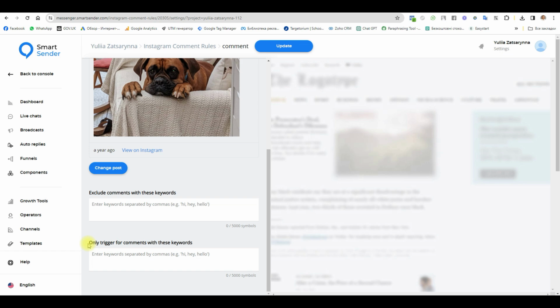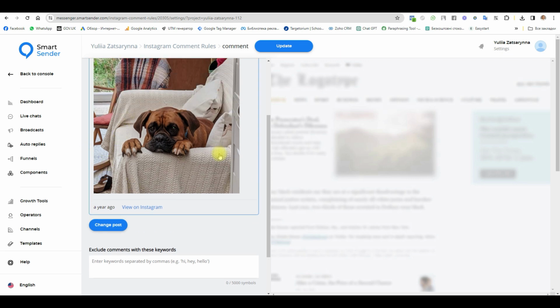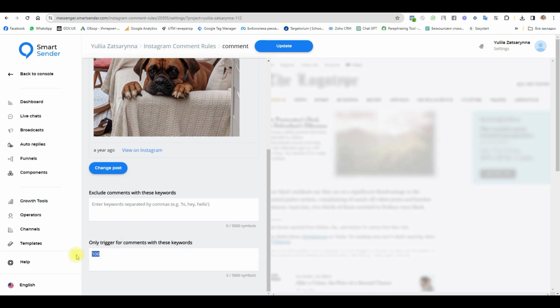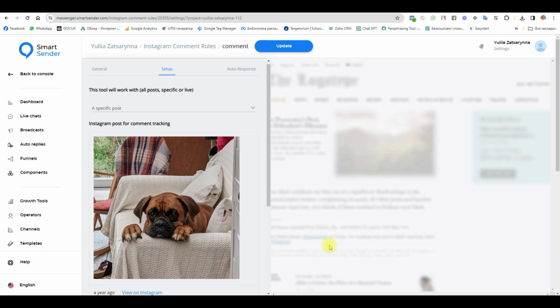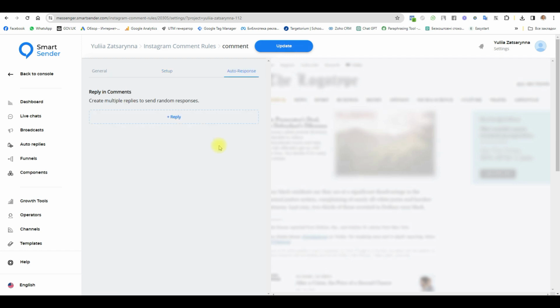And next rule, only trigger for comments with these keywords. For example, if I write here 100, this means when a user comments the number 100 on this specific post, this rule will work. And I leave this empty too, because I want this rule to work for any comments under this post. Okay? And in this menu you can reply in comments, and we create some text or word.